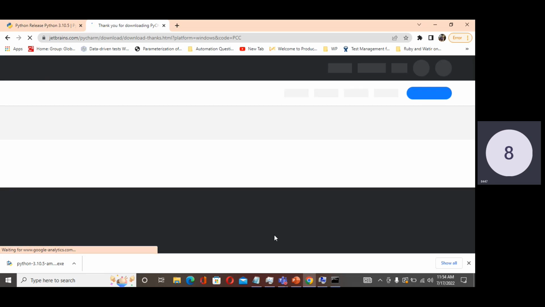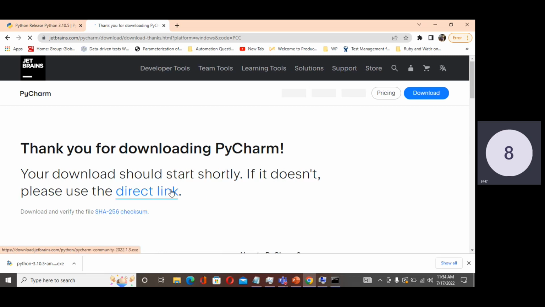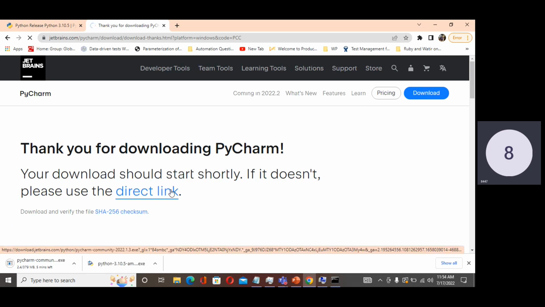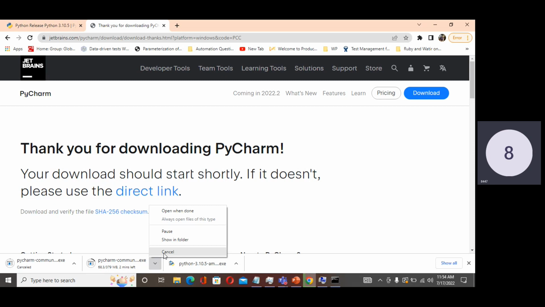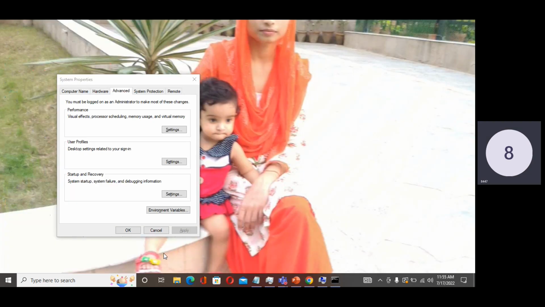This will start downloading PyCharm community. Yeah, so it has been started. Give me a moment. Let me cancel this one. I'm not going to download and install, because I have already installed PyCharm on my machine. So I can show you how it looks like, and how we can open the PyCharm editor. So this is the PyCharm editor.